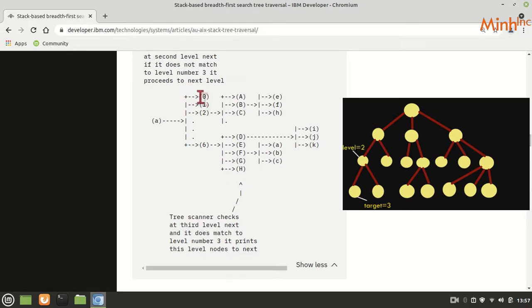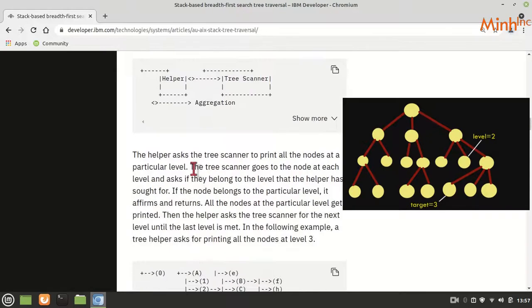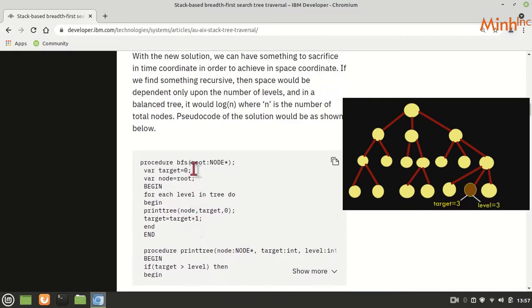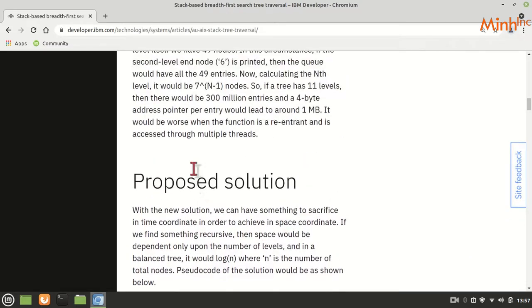It would come back again to root and go to the next child, which is level 1. I want level 2, so it would again print all its children. This way it will come back to 2, print all its children, and finally it will come back to 6. This is level 1, the target is level 2, and all its children will get printed. So this way, there is no need to maintain any extra queue.